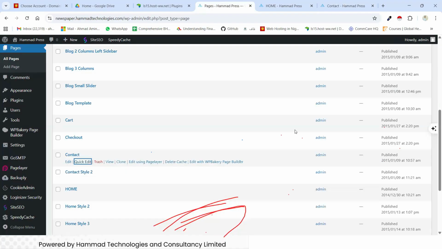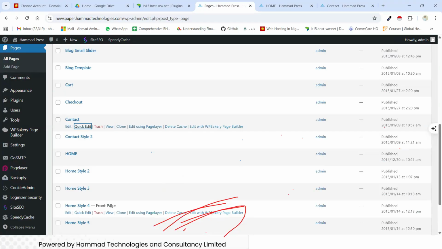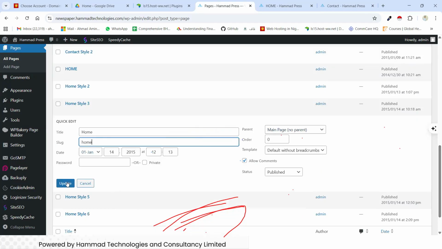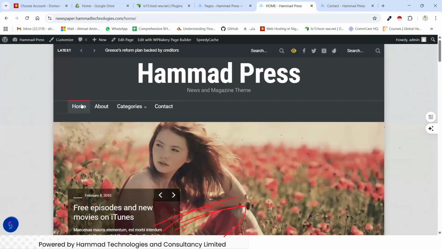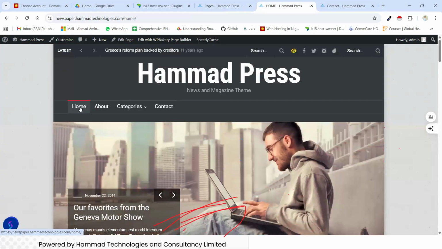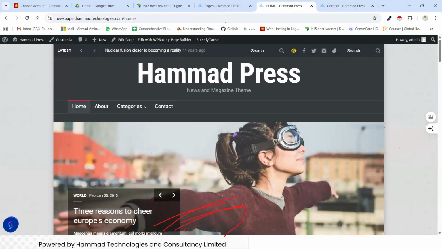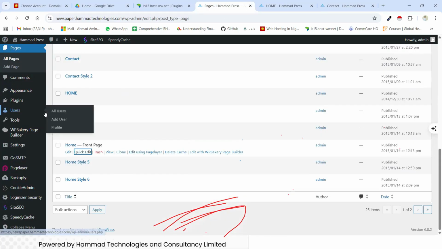The next thing is to change the name of the home style 4. This is the home style 4, which is our front page. Click on this quick edit, delete this. Click on this, delete this. Now it will be home alone. So click on it and then now it will not say home style 4 or something like that. We edited that. So this is all what we can do.